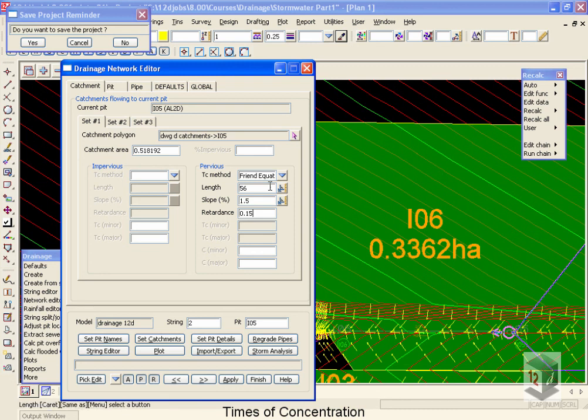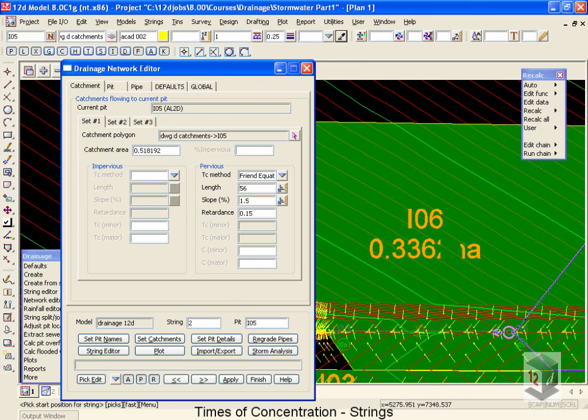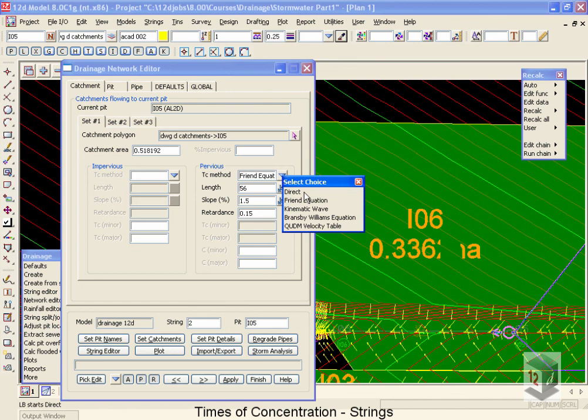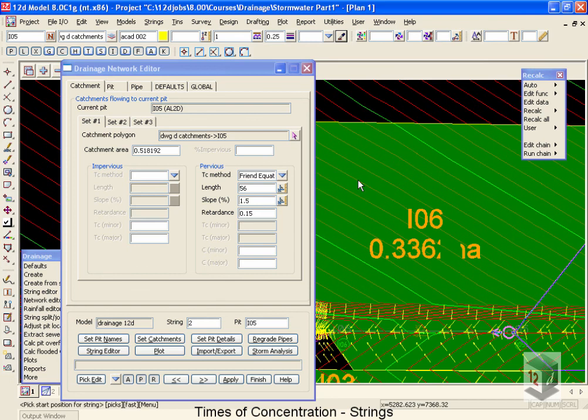Now, if you had these values, you would type them in, but more commonly you will draw a string inside 12D, and 12D will measure the length and the slope of that string and fill it into these boxes. That's the next step we're going to look at. If you're using a TC method other than the direct method, you're going to require at least the length and slope for the calculations to take place.